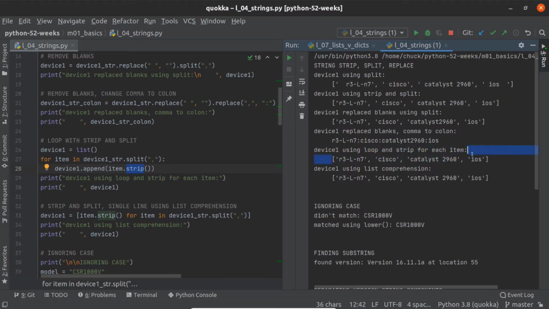And when I look at this, guess what? This is exactly what we are looking for. Here's my device name. Here's my device vendor. Here's my device model. And there's my device operating system. So we've done this correctly, and that's great.